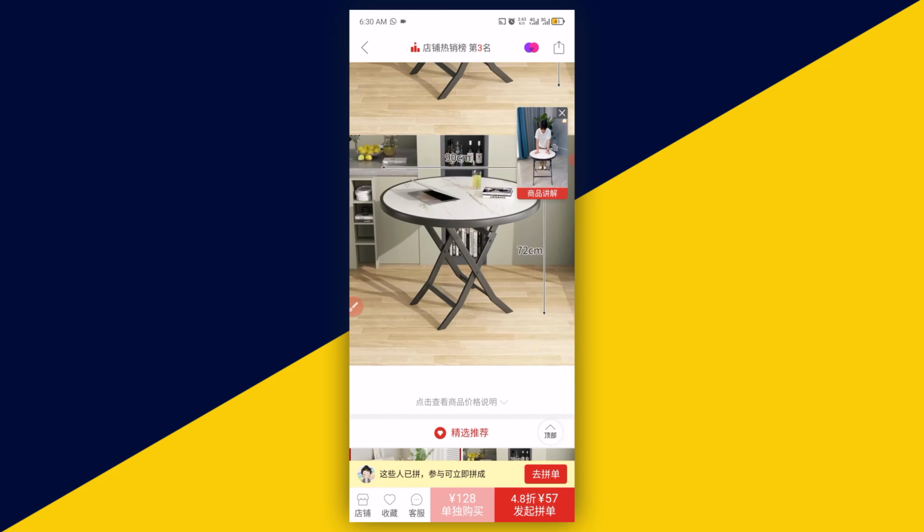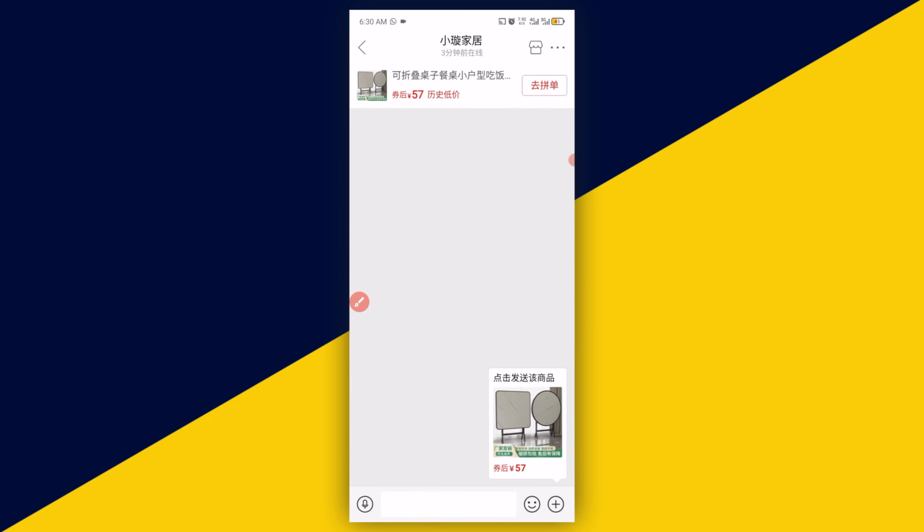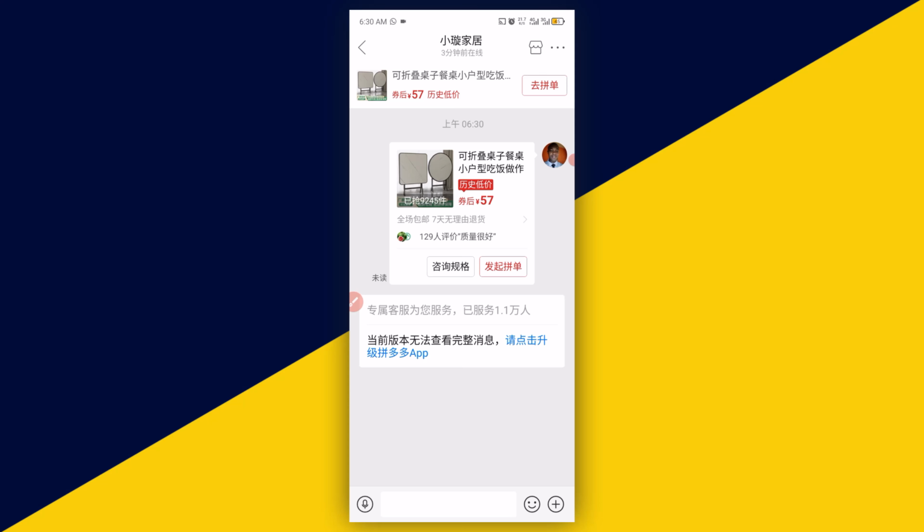And for us to contact the seller, what we need to do is to click on this particular icon right here, and this chat box is going to open up. We'll click on here to send the product link, and you're going to start chatting with the supplier right here.